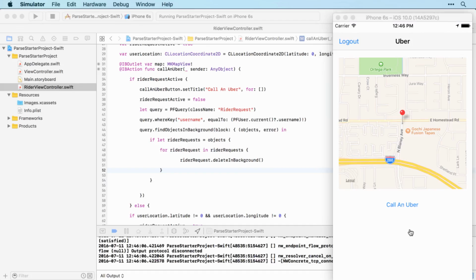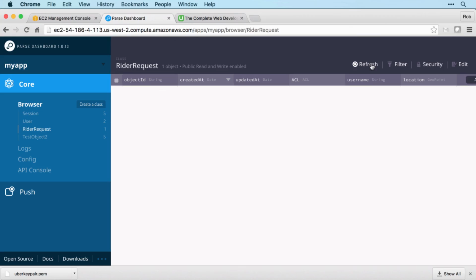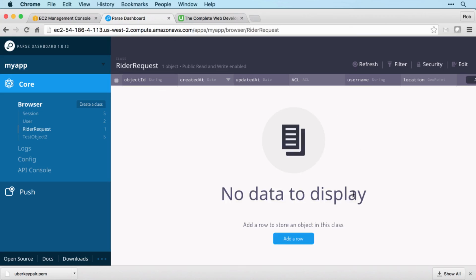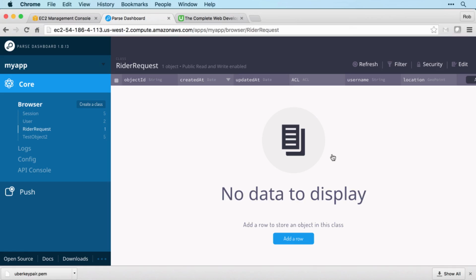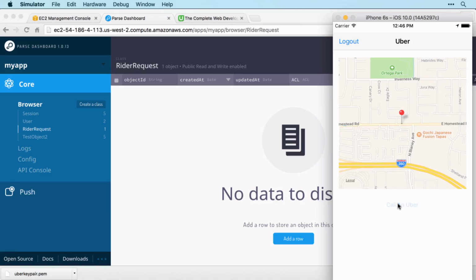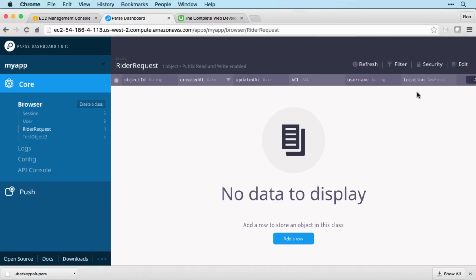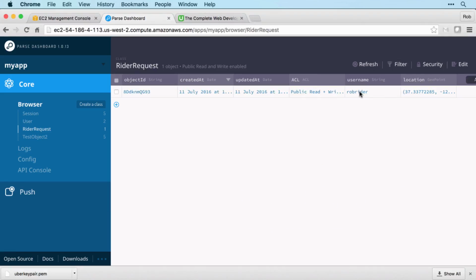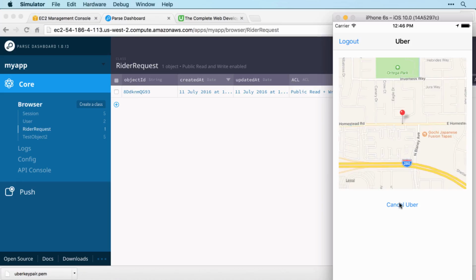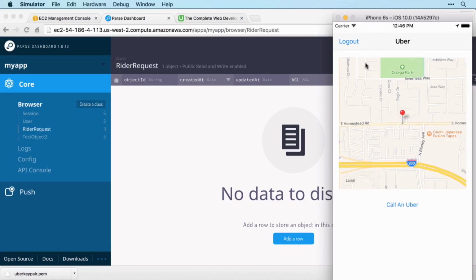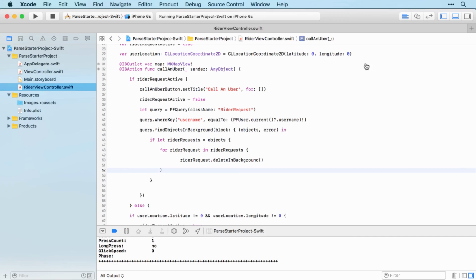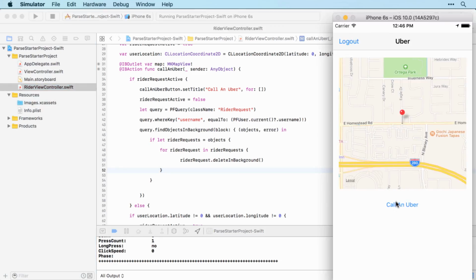And let's just go and check. We should have removed all of those. There we go. Wonderful. So we can now call and cancel Ubers. Let's just check that that does work. Yep. So I can now call one and that creates an object. Canceling deletes that object. Wonderful. So we can now call and cancel an Uber.